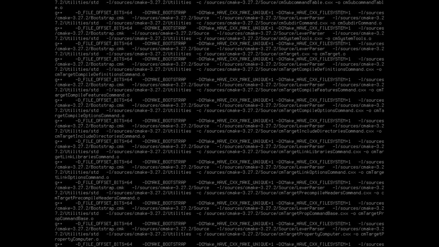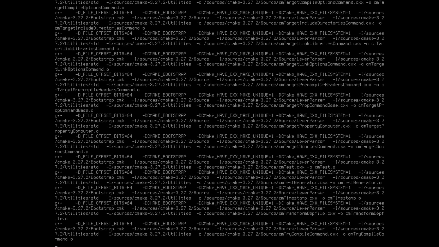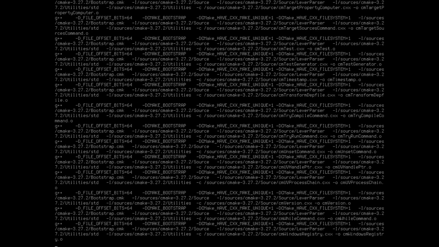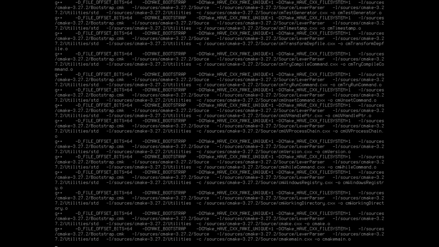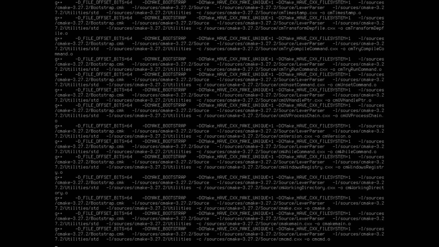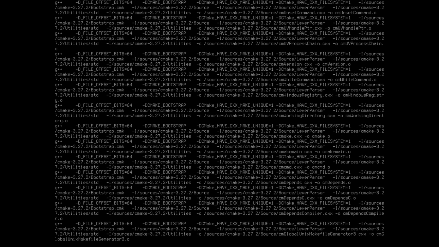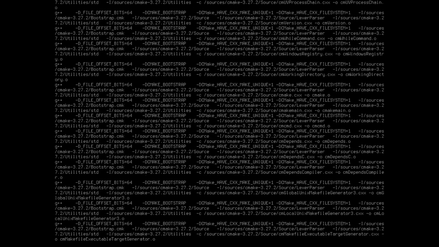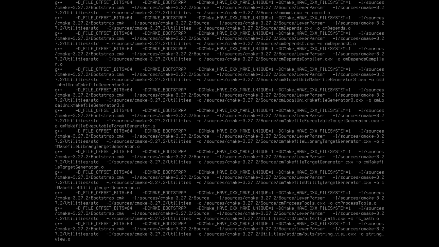But right now we just have to sit, wait, and pray. There's literally nothing else I can do. Because this one is taking a while, even though it's been told to make with 30 cores. I say it's been told to make with 30 cores. I don't know why it's going so slow.